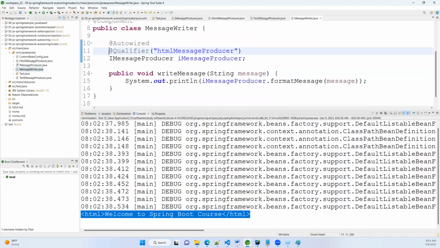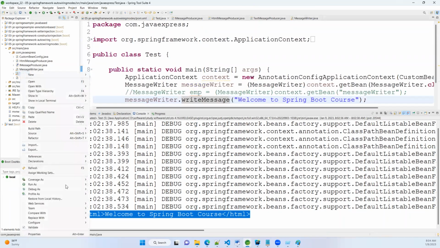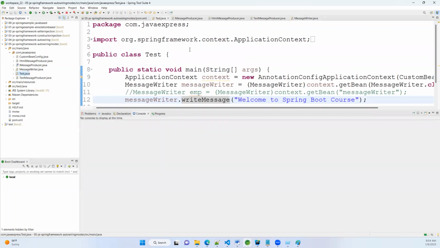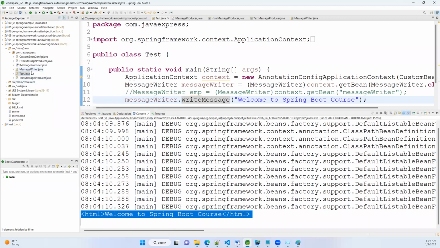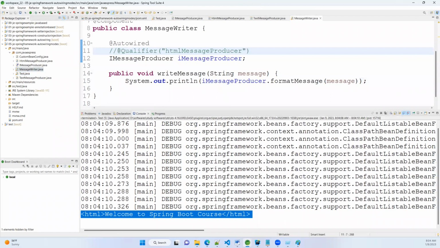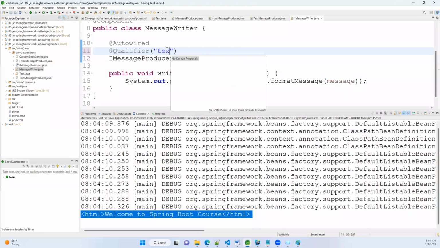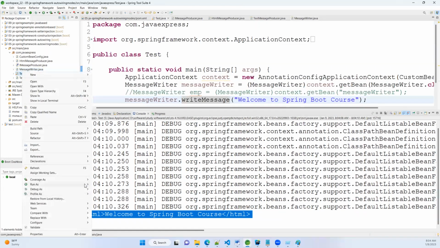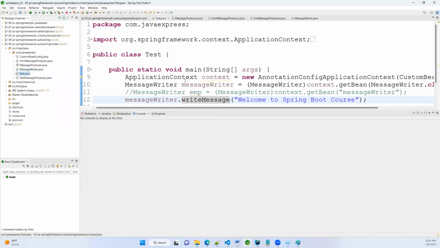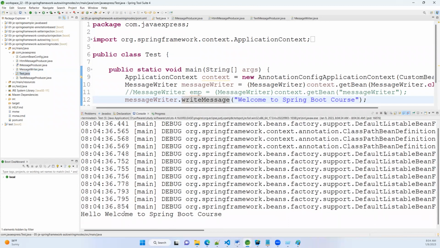Go to your writer class. I am just commenting this place. See here. Now let me run the Test.java application, run as Java application. Then by default it will execute. See here, HTML. If you have a requirement to use the text message producer, then you can change it here. Let me write it, text message producer. Now see whether the autowiring is overridden or it is using the primary, you will get to know. See here, welcome to Spring Boot course here.